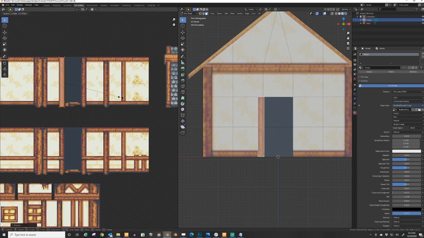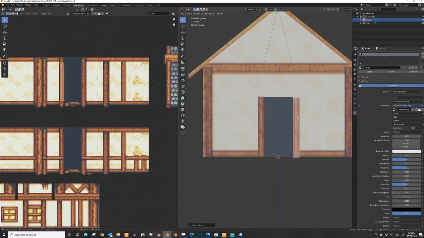Scale in the Z. Well, it's only too tall, so I don't really need to do a lot of that. All right, now that I have that, I'm going to press Shift D with the object selected. Press X and just move it along the X until it's right there. Perfect.